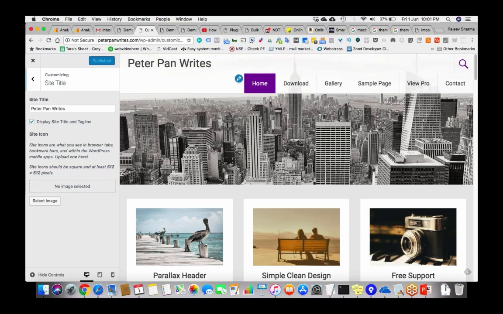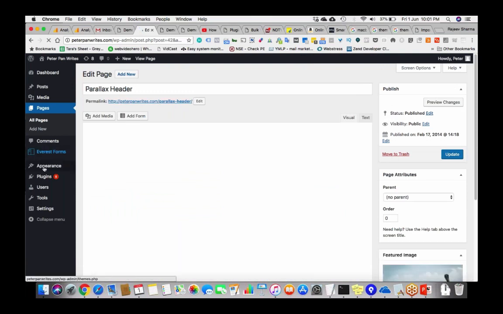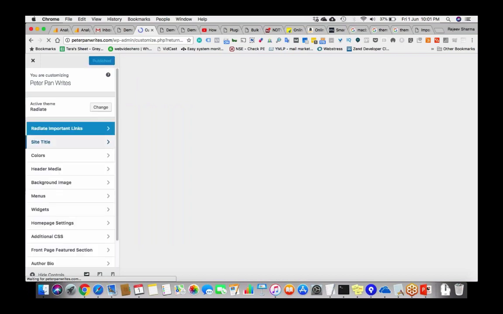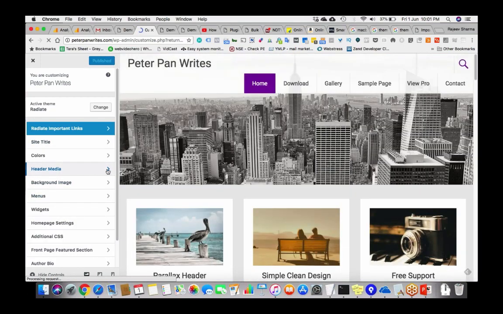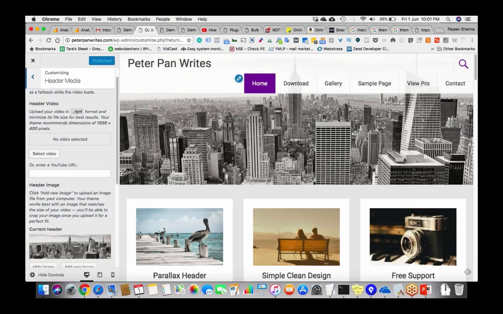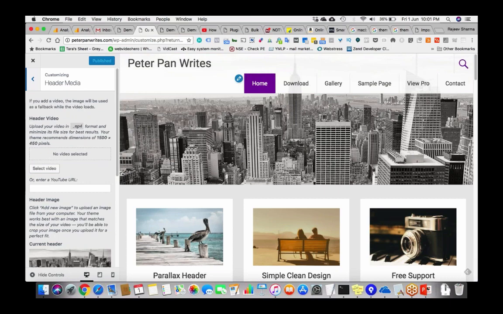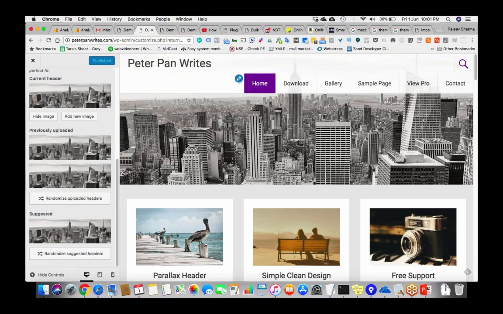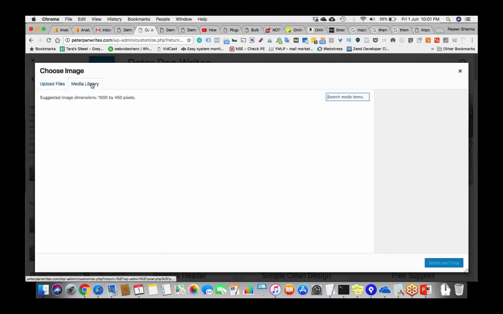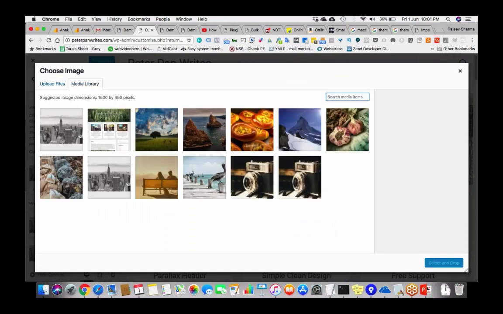Okay, and you want to upload a logo or you want to change the header image. All these options are available over here. You can change the header from here. Okay, you can even upload a video over here. So if I don't need any of these header images, I can hide these images. If I want to change it, I can add a new image. So let's select from media library if there is anything available.